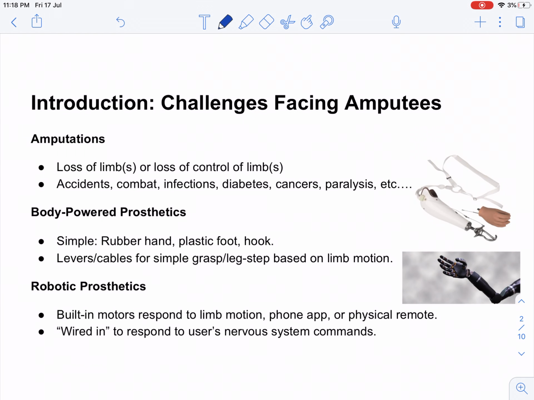So amputations or loss of limb occurs for a variety of reasons. It could be an accident, combat, various infections, gangrenous stuff, diabetes, which cuts off circulation to the extremities, cancers like tumor removal, and I hadn't thought about paralysis, which technically shouldn't fall under amputation, but prosthetics are often used to address paralysis. Usually these are the most extreme cases.